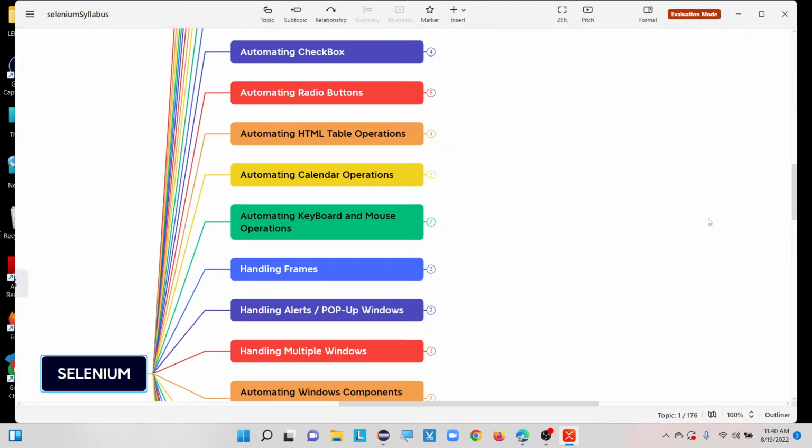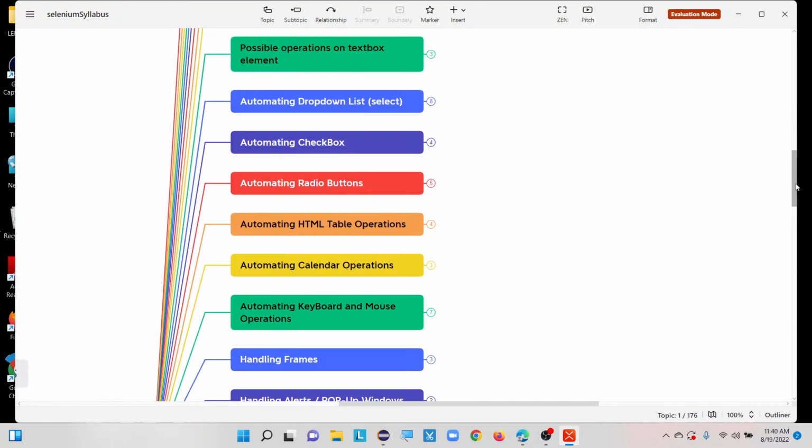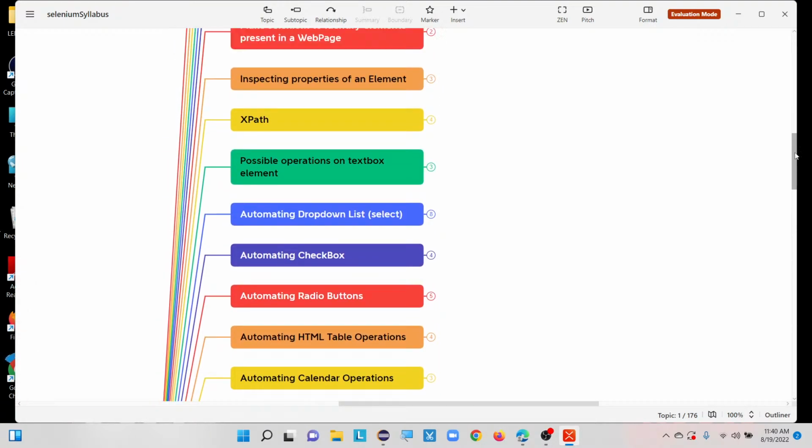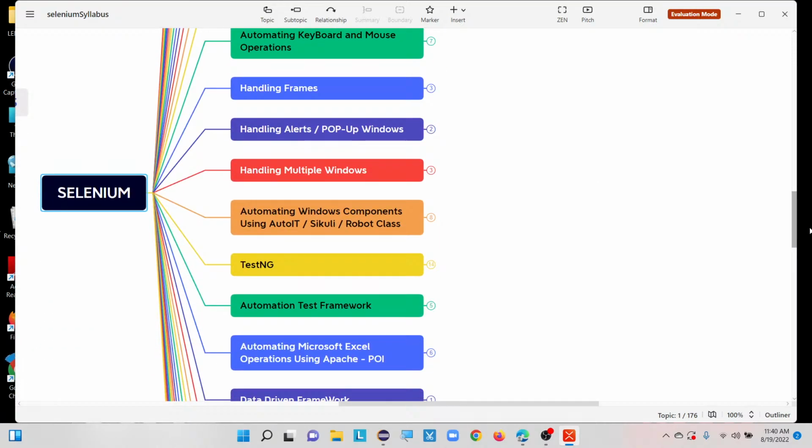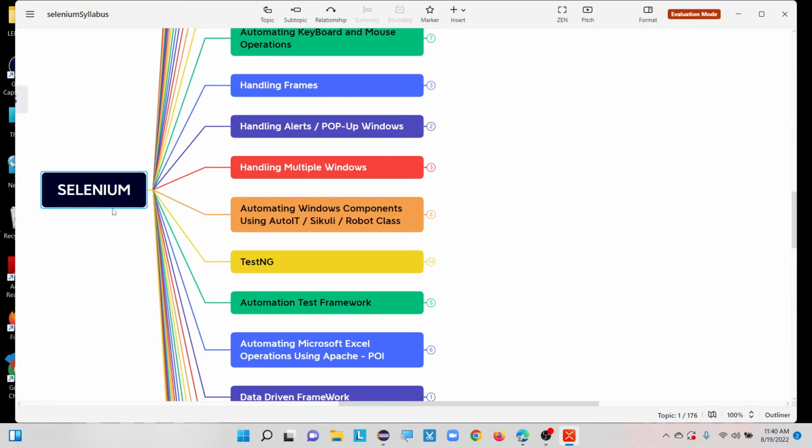Before starting, I will show you the whole Selenium syllabus. Okay, first, this is the overall syllabus for Selenium. Selenium is an automation testing tool. Why are many companies using Selenium? First of all, it is a free and open source tool, where everyone can use Selenium while doing automation testing.